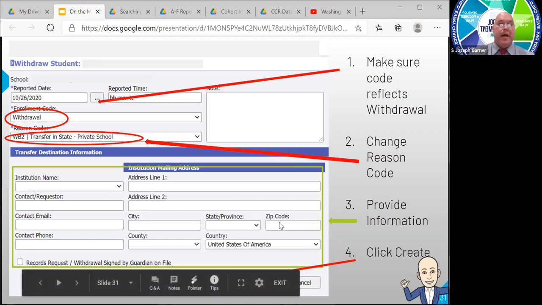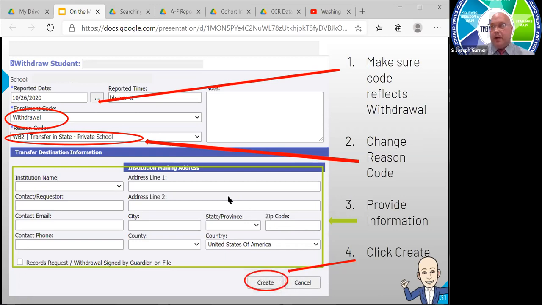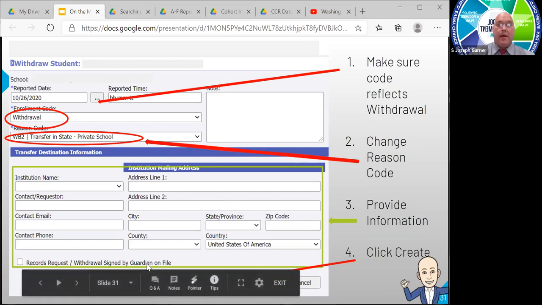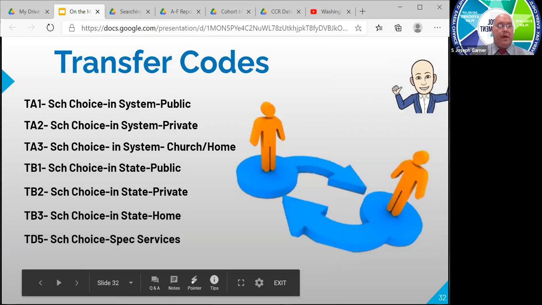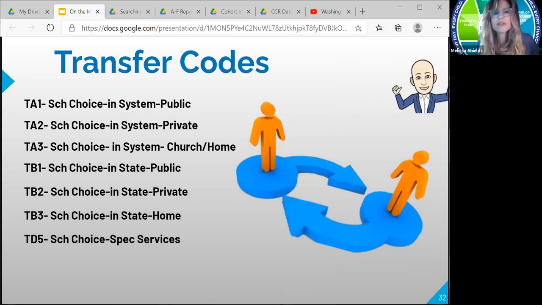So institution name, contact requester. That's where you can look at the request for records that should be in the CUME folder. It'll provide you all this information. It'll provide you contact email, contact phone, and records request checkbox, and withdrawal signed by guardian on file. And then once you add all that information, you need to click the enter.